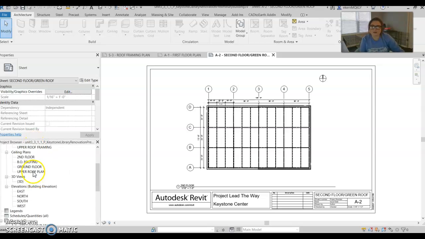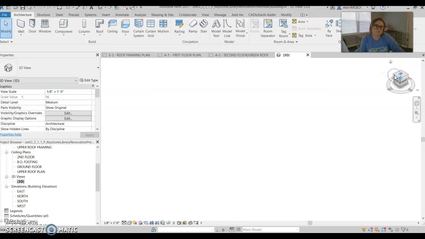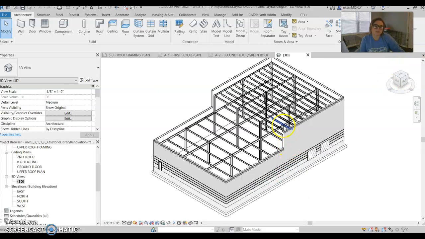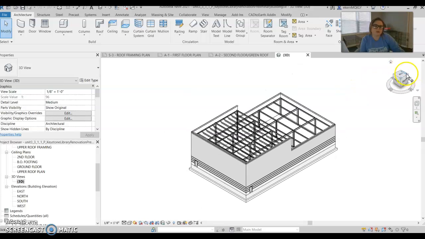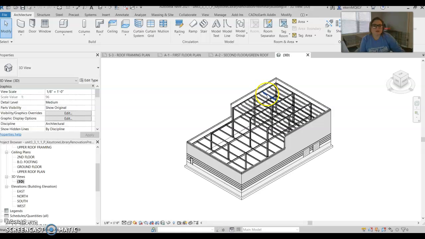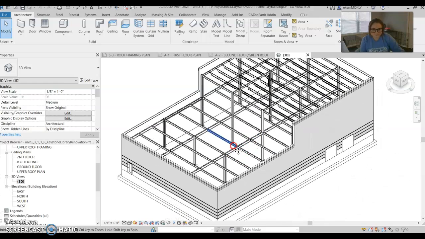If I go to the 3D model, I want to show you what that looks like. So here's the 3D model. I like to rotate it to this side because this is how I like to look at it. Just personal preference, really. So here is where you'll have the green roof. If I zoom in, this portion right here is going to be a green roof, and it's going to support a load of people, the load from people walking on it. So we've got to keep that in mind too.